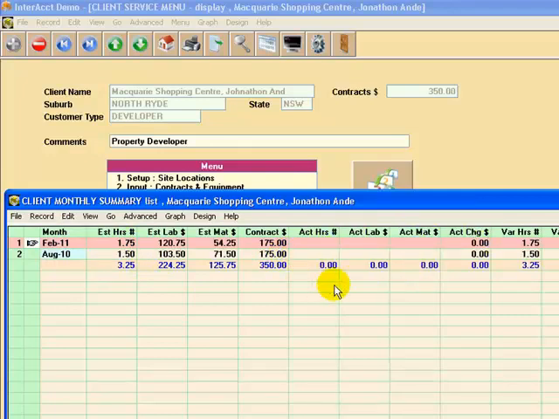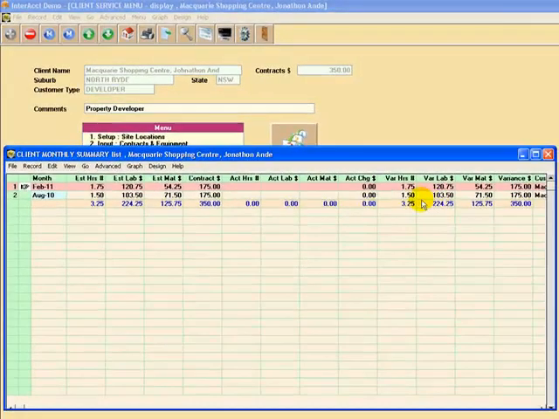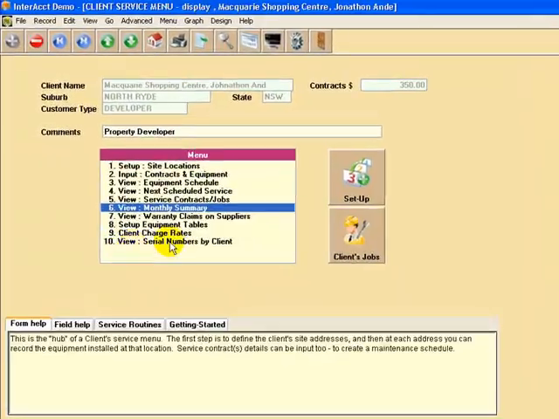And of course, coming up will be the actual hours, actual labour costs, actual material costs, and what we've charged out actually on those work. And you can see again the variance. In this case, the variance is equivalent to the estimate.